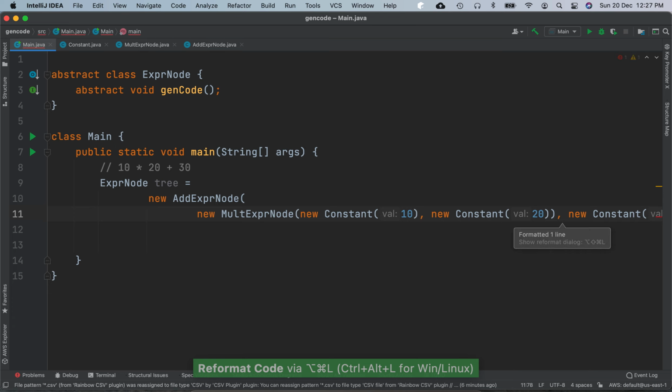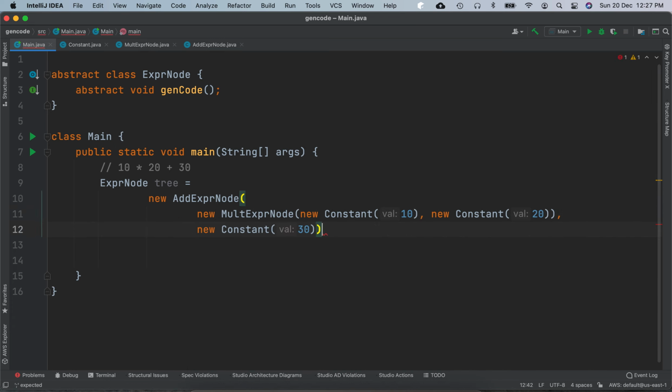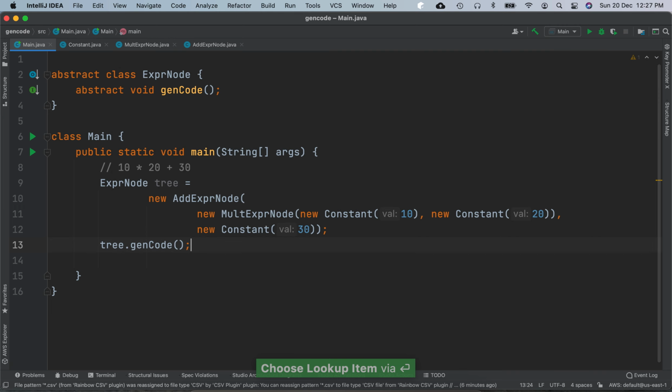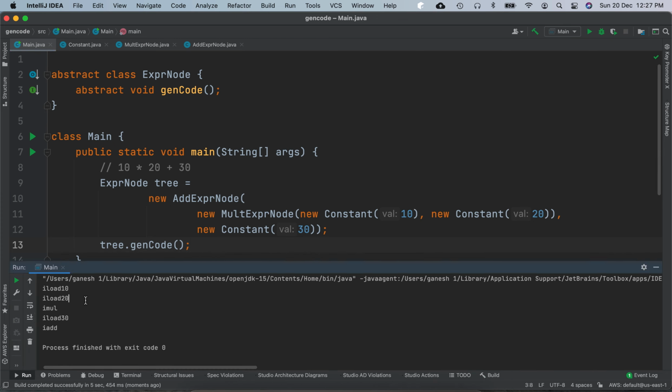So let's automatically improve this code and see if this is completed. Yeah, so now let's do tree.genCode and see if this program runs. Yes, iload 10, iload 20, imul, iload 30, and iadd.